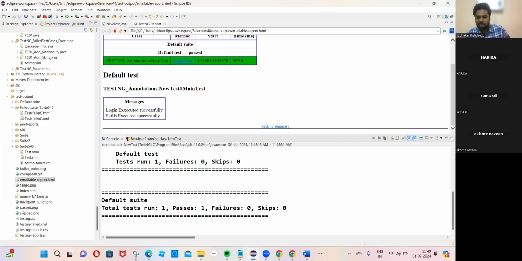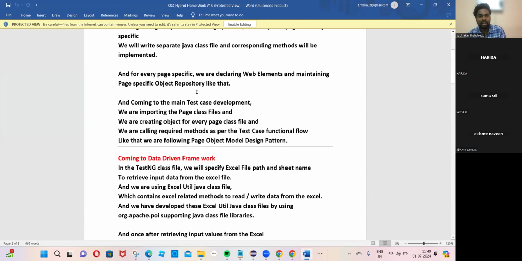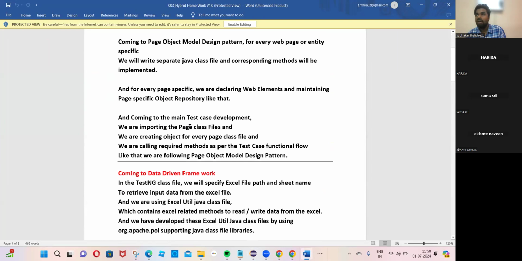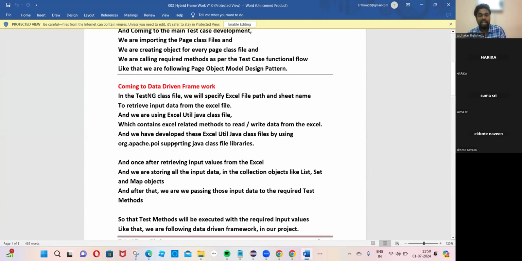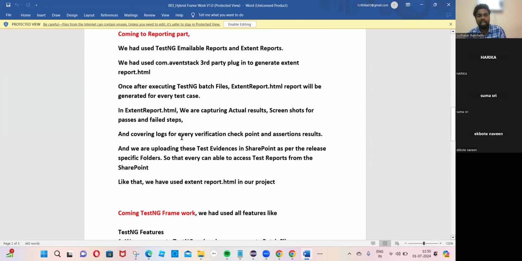So now let's go to the summary. That means we have completed all the TestNG features now. Coming to the framework, in our project, in the hybrid framework, we had discussed the page object model design pattern and the data driven framework. This concept we will discuss in the next class, and the reporting part I will also tell you in the next class.